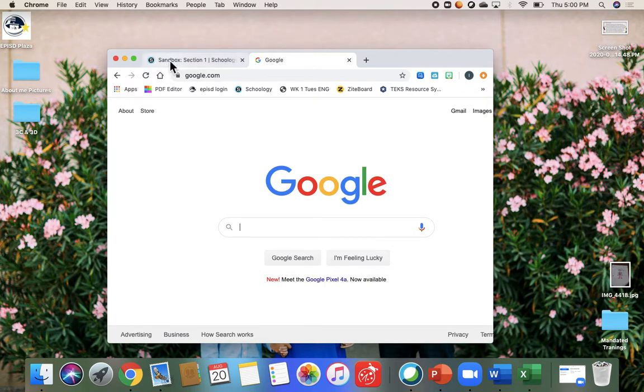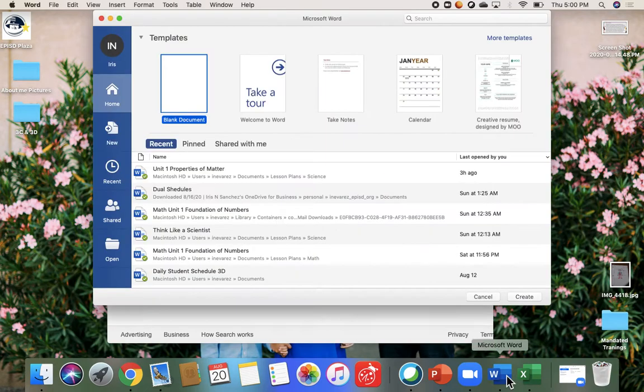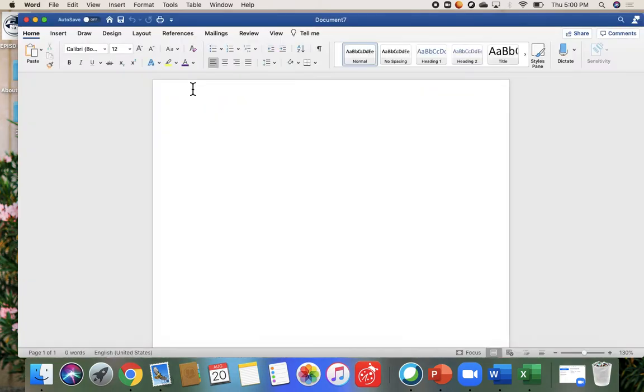First, you need your Schoology course. You also need the Google search, and you will need a Word document. You also need your Zoom link.